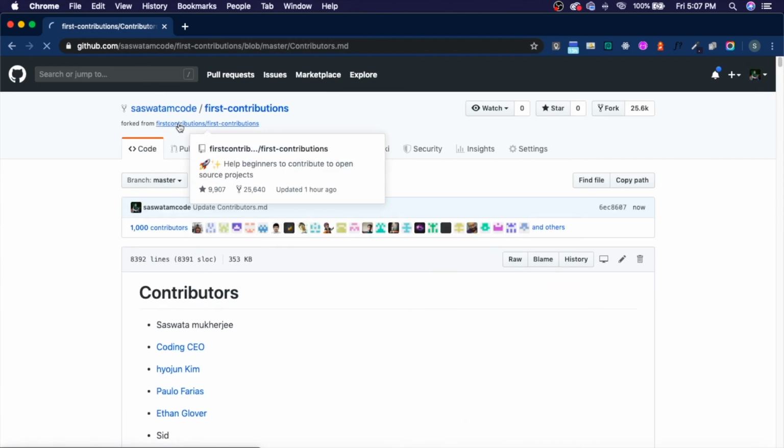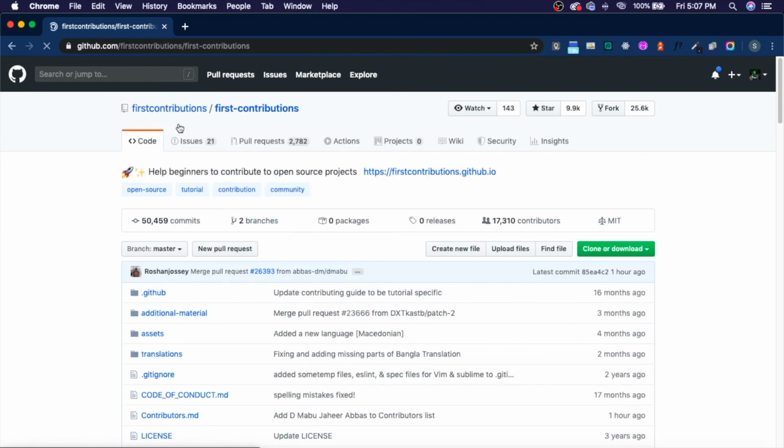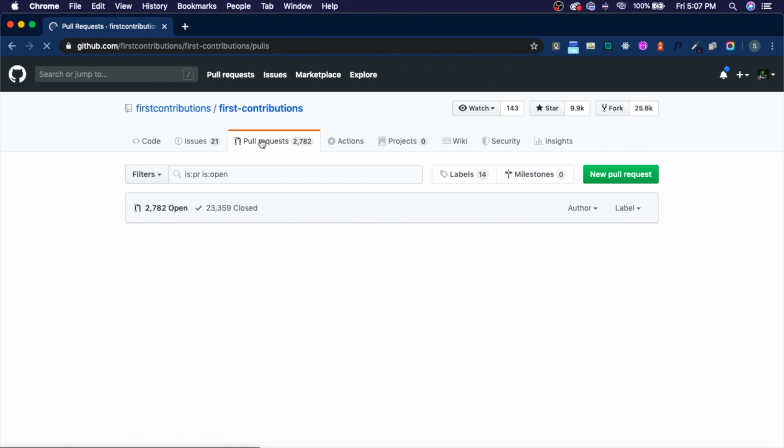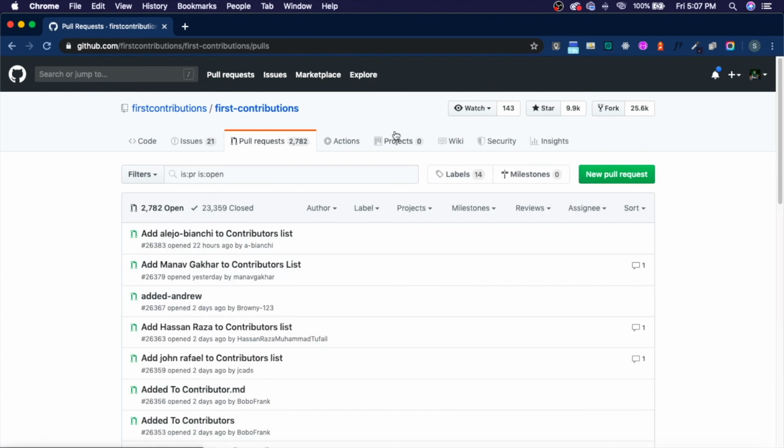Now what we can do is we can go to this original repo and we can make a pull request. So let's make a new pull request by going to the pull requests tab. A pull request is a method of submitting contributions to an open source project. It occurs when a developer asks for changes which are committed to an external repo to be included in the main repo.